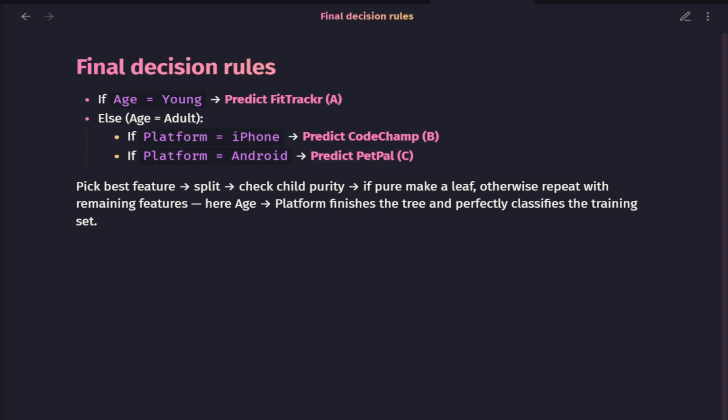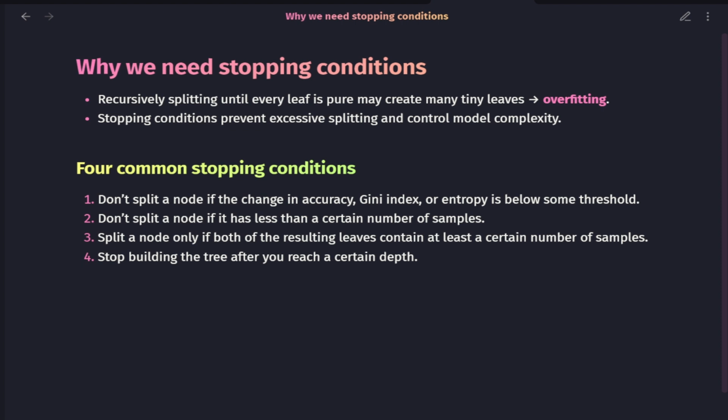So the summarized rules are: pick the best feature to split the data. We picked age first. Split the data set by that feature, young versus adult. Check child purity. If a child subset is pure, all labels same, make it a leaf and stop for that branch. If it's impure, repeat with remaining features. We then split adult by platform. Repeat until all branches are pure or stopping conditions are met. In our example, the process finished the tree, age, then platform perfectly classifies the training set, and that's it. 3 simple rules that the tree uses to make predictions. Next, we will talk about why we sometimes stop early even if a branch is not fully pure.